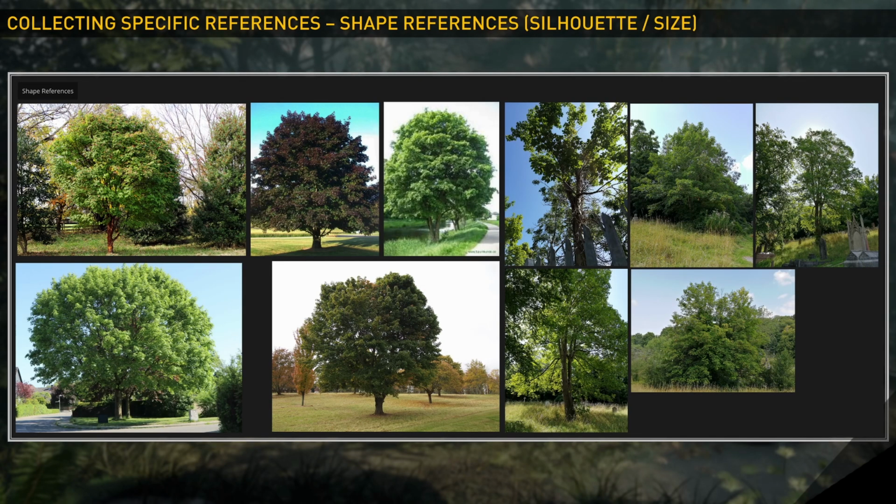This is a step I always do with every plant that I start working on, when I create stuff at work as well. So I first of all look at shape references. This will define the silhouette, or will help you find a good silhouette, and define the size of the plant that you're working on. And it is quite important. It will be your main reference for when you're modeling the plant in Speedtree.